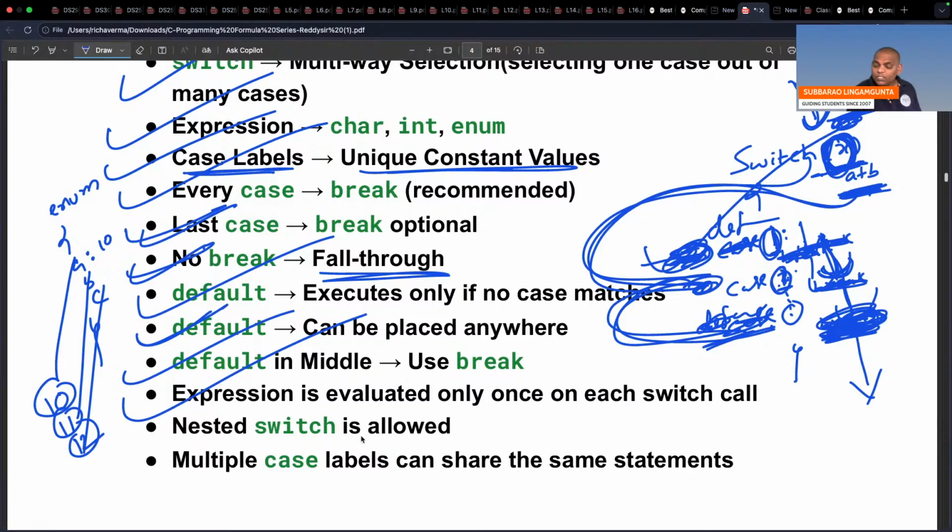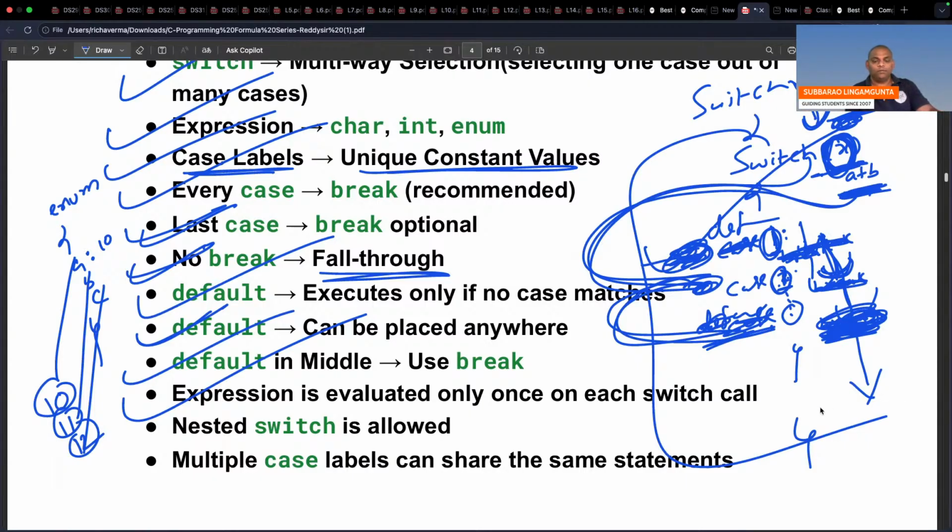Next one, nested switch allowed. Inside a switch, you can keep another switch again. Inside switch, you can keep one more switch. Nested switch is also allowed.